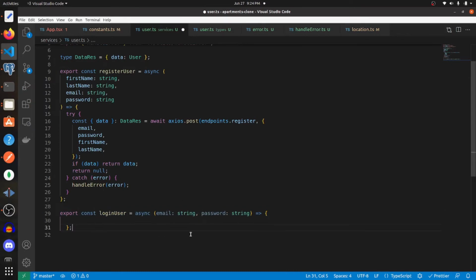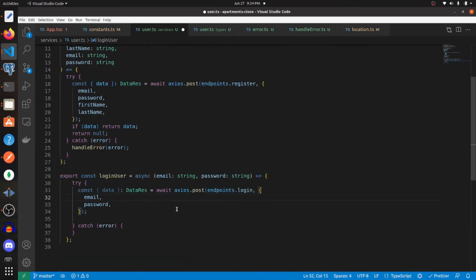Now, beneath this registerUser function, let's create loginUser, which is going to be very similar. It'll only take in an email and password, but it's also going to be asynchronous. It'll have the try-catch block as well. We're also going to make a request to our server just at the login endpoint, and we're going to await that, getting the data from it. And if data is present, then we need to return it. Otherwise, we'll return null. And if there's an error, we'll call handleError, passing in our error.